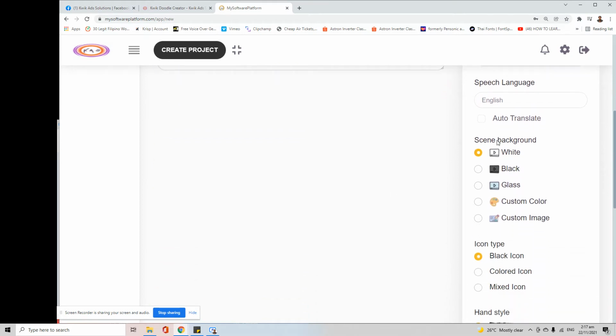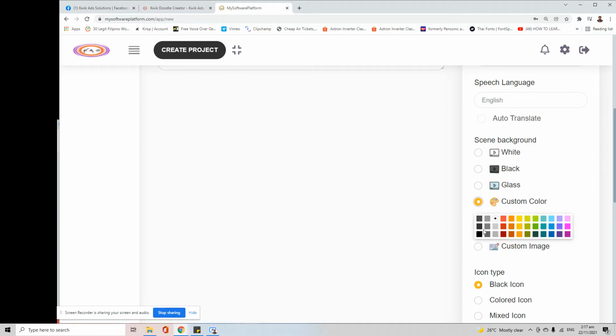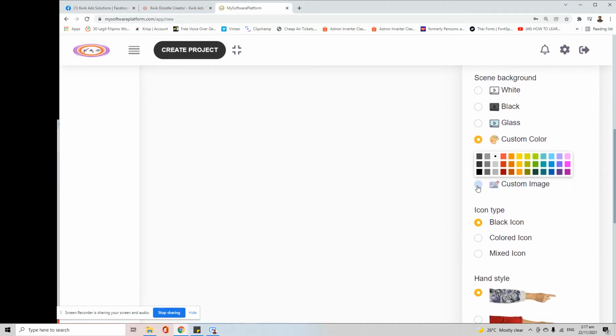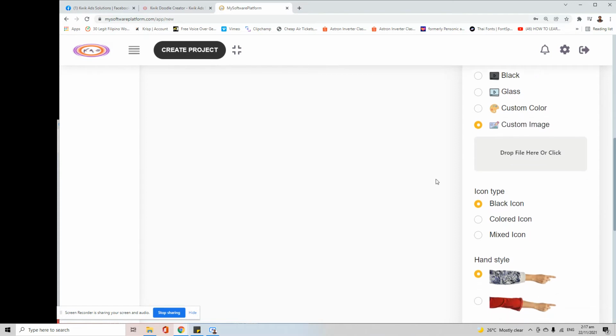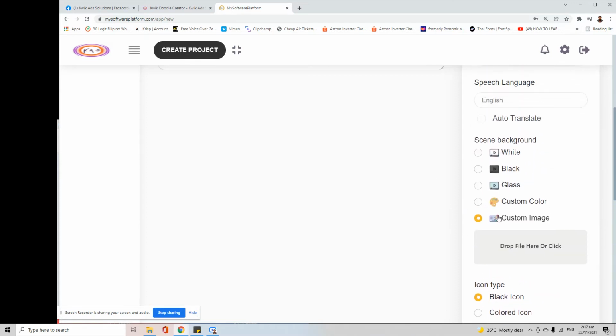At pwede kayong mamili dito ng mga background, pwedeng whiteboard, pwedeng blackboard. Literally speaking, yung blackboard dito ay black talaga. At you have the glass, custom color, pwede kang mamili ng mga iba. Custom image, kung gusto mo yung sarili mong background. Halimbawa, gusto ko yung custom image, i-click lang yung button na yon. If you have the file with you, you can drop it. Or kung wala naman, maghahanap ka pa sa local drive mo, i-click mo lang yung button na ito.